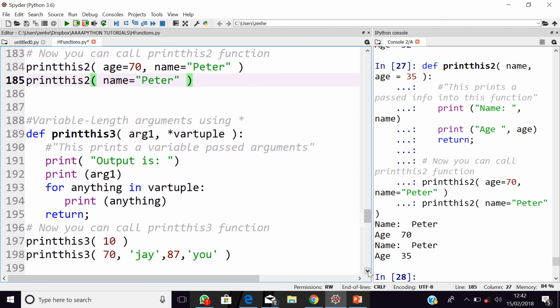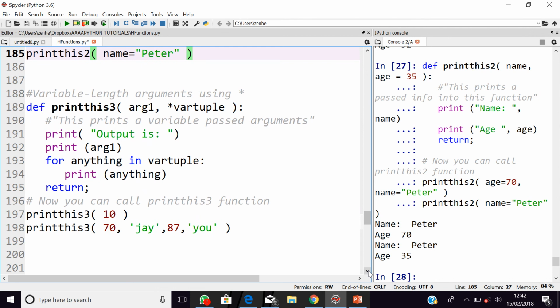The final kind of argument you can have with a function is a variable length argument. It has one argument that is fixed, and then another. You can remove this and have just this, or remove that and have just this. You mustn't have both of them. What the asterisk and any name does is allow you to key in as many values as possible.